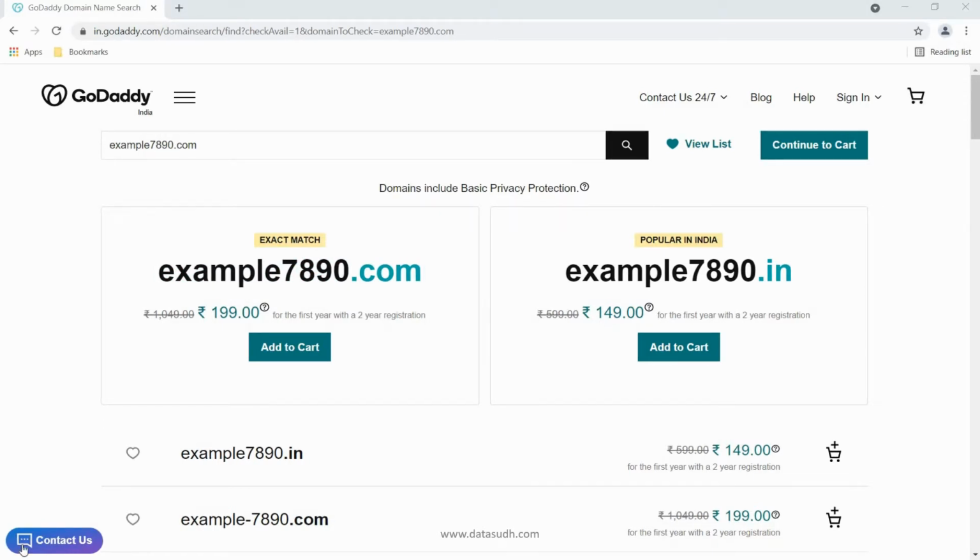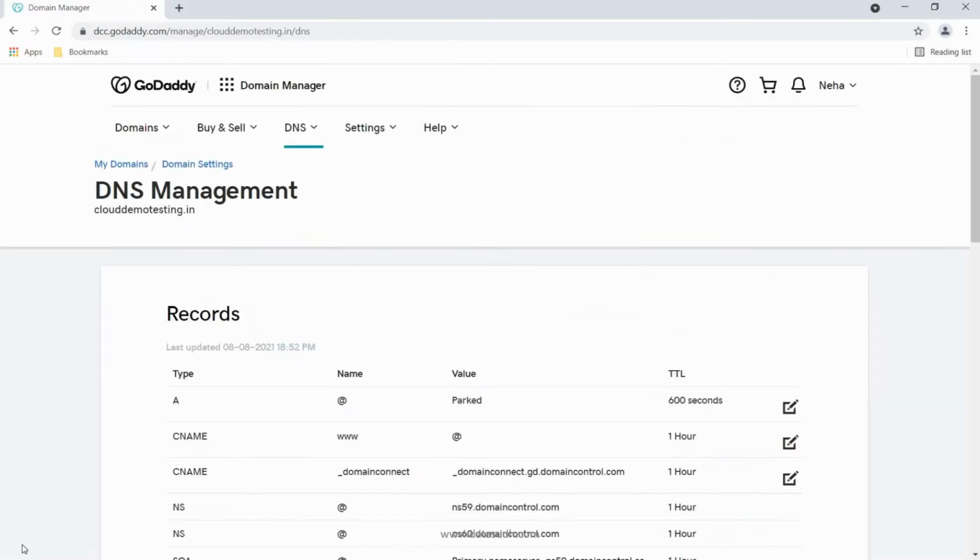In my case, I already have one domain available which I have purchased earlier, and I am going to use the same for this demonstration. So let's go ahead and check that domain. The domain I already have available with me is clouddemotesting.in. This is the domain I am going to use to host the static website. I have purchased this domain from GoDaddy.